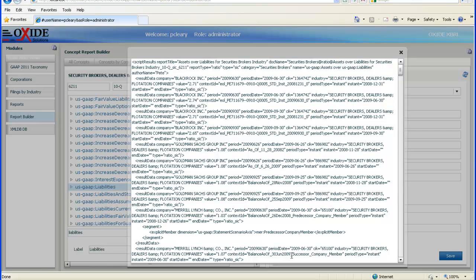When the report is completed, the results will be shown in a pop-up. The results are also written to the XBRL report results container. We can now go to the reports module and view the results in graphical form.